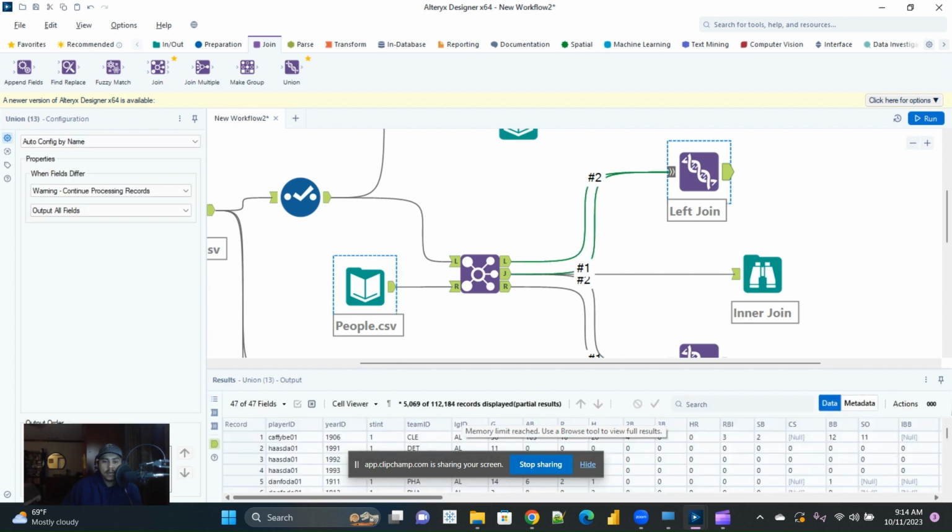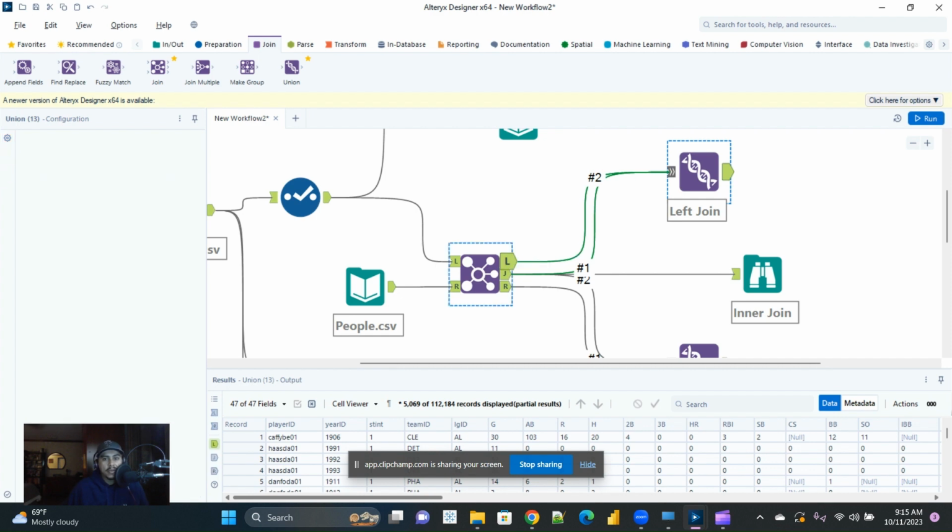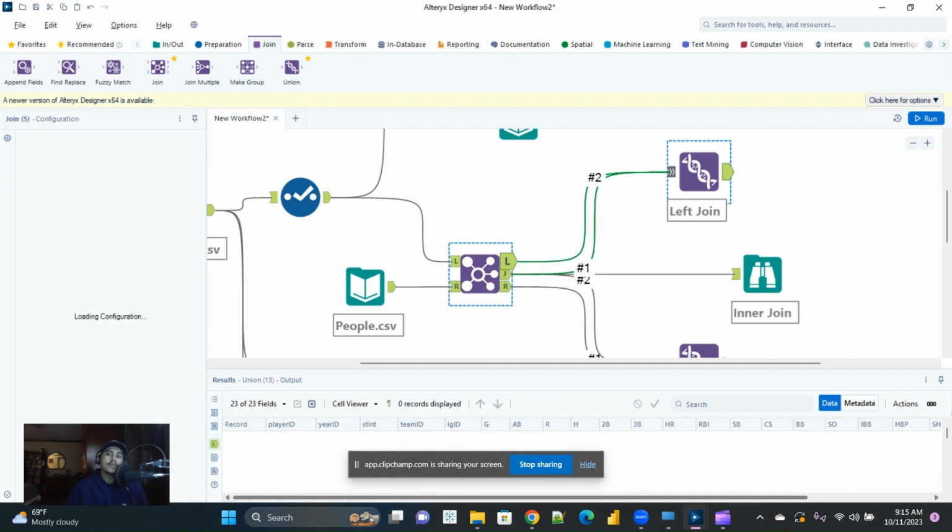Notice how we still have all the 112,184 records. Pretty much since every one of these records on the L table did join, if you did a left join on L and J here, a union, you're going to have the same number of records, because remember the L node here has 0 records.